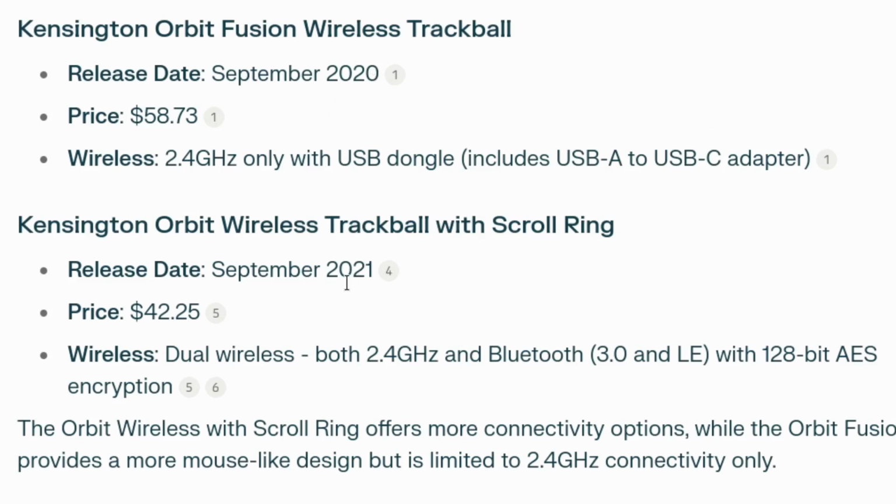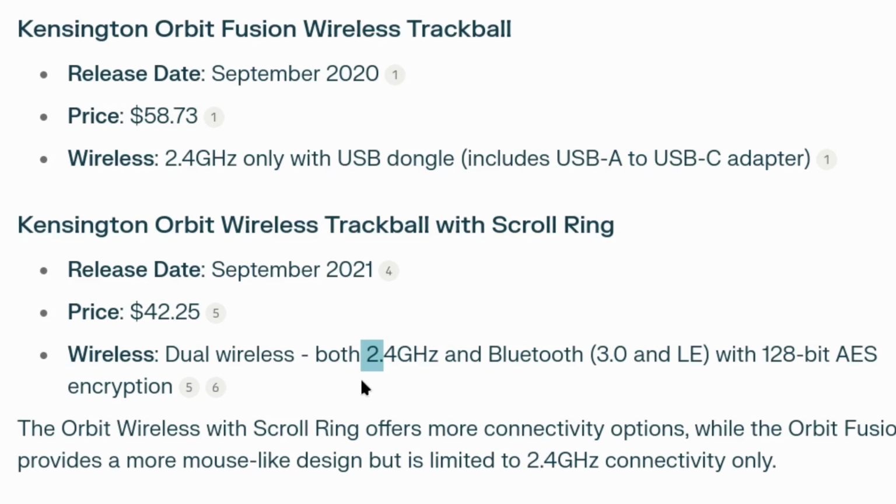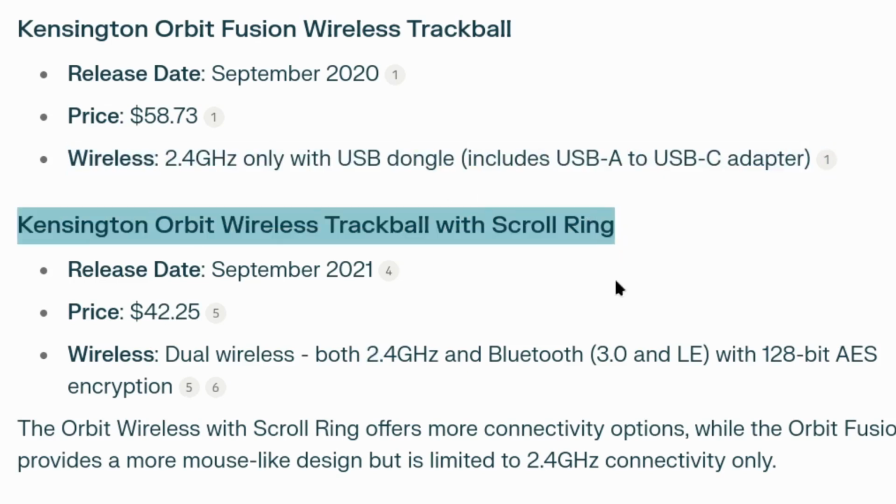But here is something important that I got from this prompt, which is that the Kensington Orbit wireless trackball with the scroll ring has dual wireless. It's got 2.4 gigahertz and it's got Bluetooth. I find 2.4 gigahertz does make a really big difference when you're using a lot of wireless devices at your desktop. So this is the end for me. I have my trackball, and now all I need to do is go out and buy it somewhere.